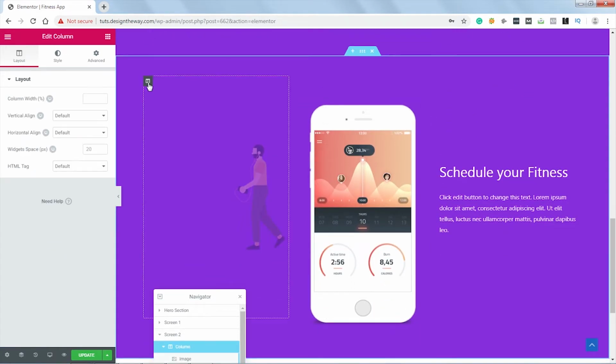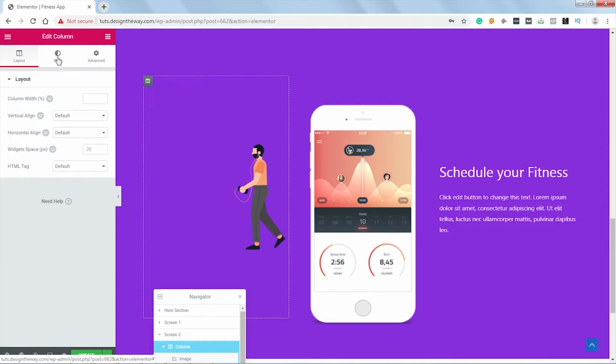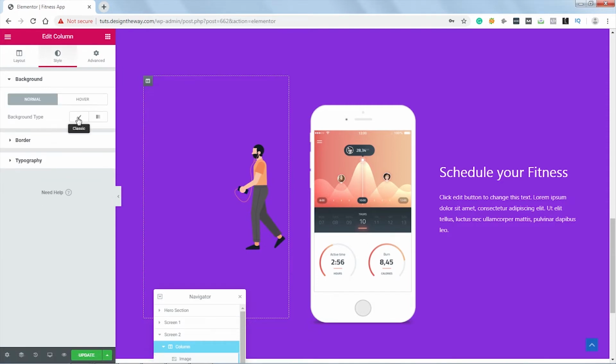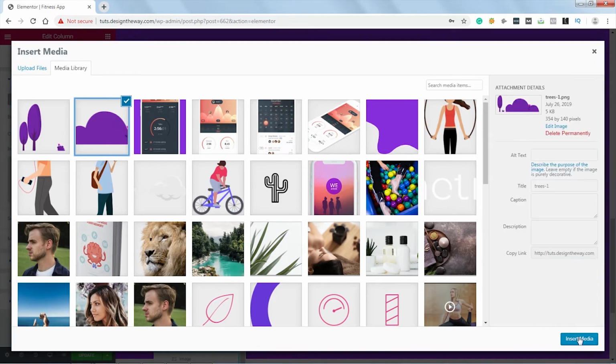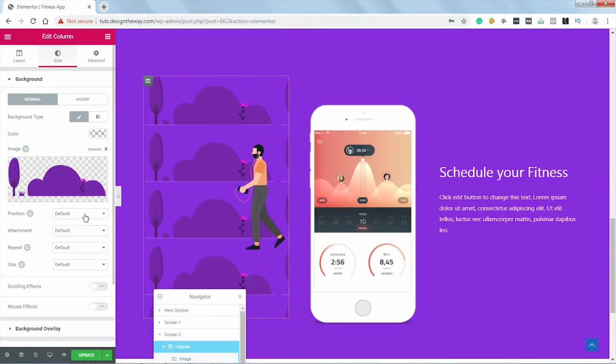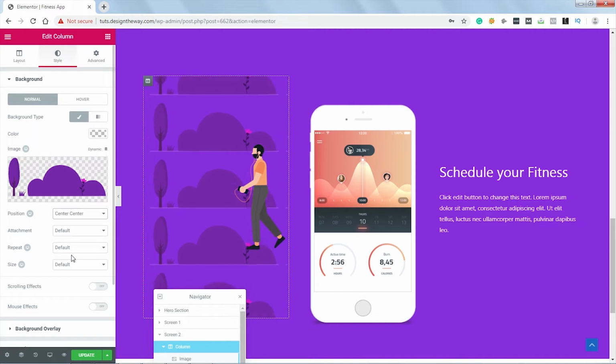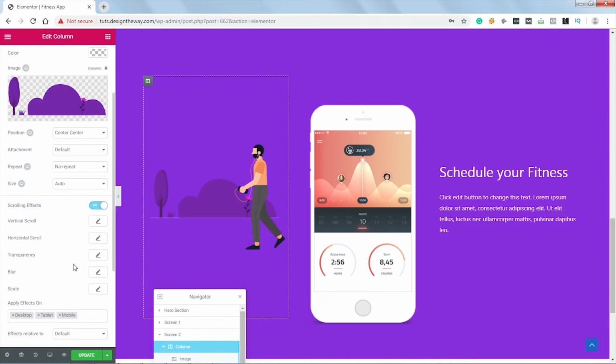And now for the background of this section, select this section, go to style, background type, change the image to this one. The position, let's set it to center, repeat, no repeat, and size to auto. And for this one, we will add scrolling effect as well. Let's click over here.